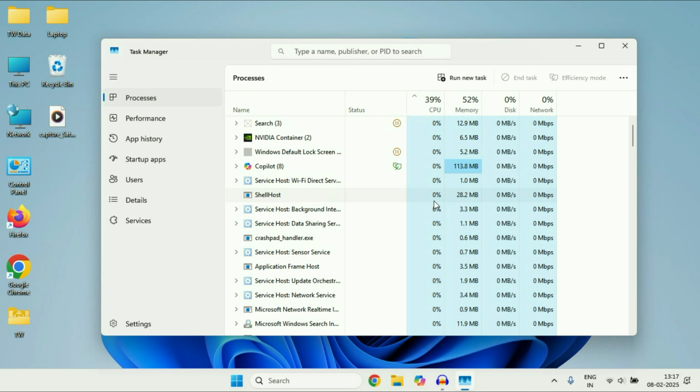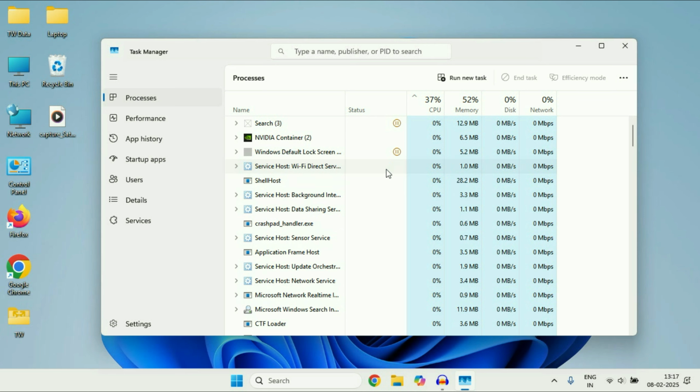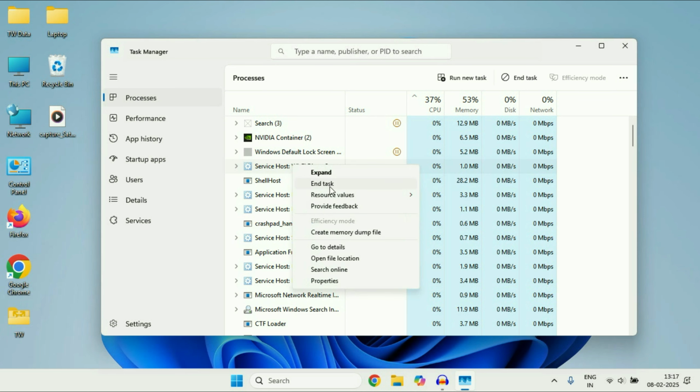And if there is any application which is consuming so much of your CPU percentage, you can close that application from here. Just right click on the application and then click on End task. Okay, so this is how you can close any application from Task Manager.